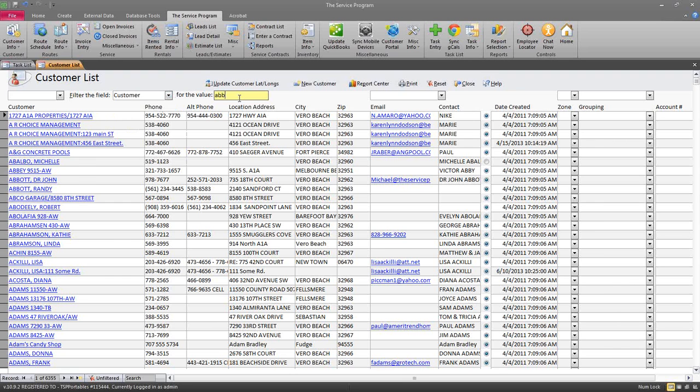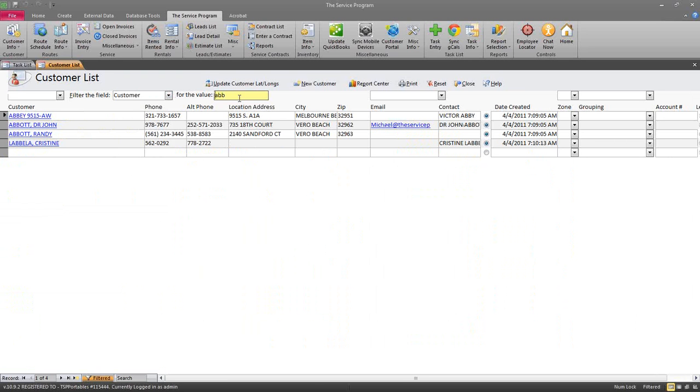Yeah, if I just type in a couple letters, ABB again, it works like the mobile device. It's going to show me any customers that have ABB in them. Okay. All right. So it doesn't start showing the customer list like it did before, where you can kind of scroll down or whatever. You have to know the right 3 letters to type in.